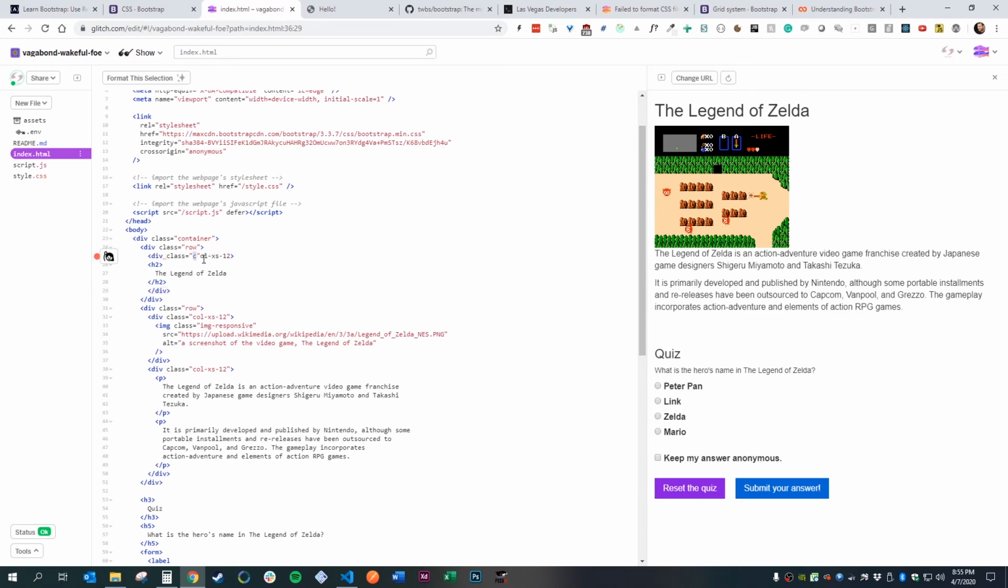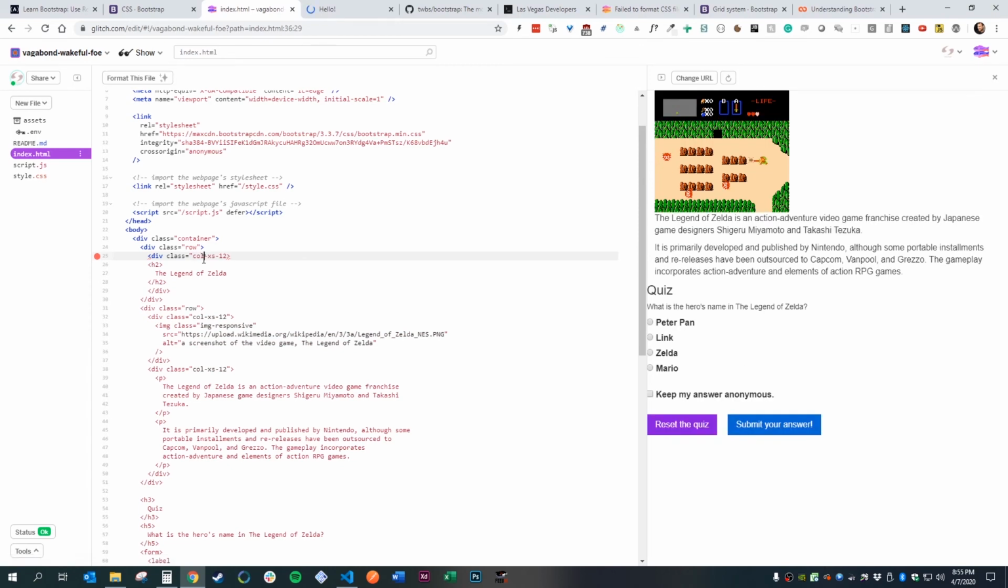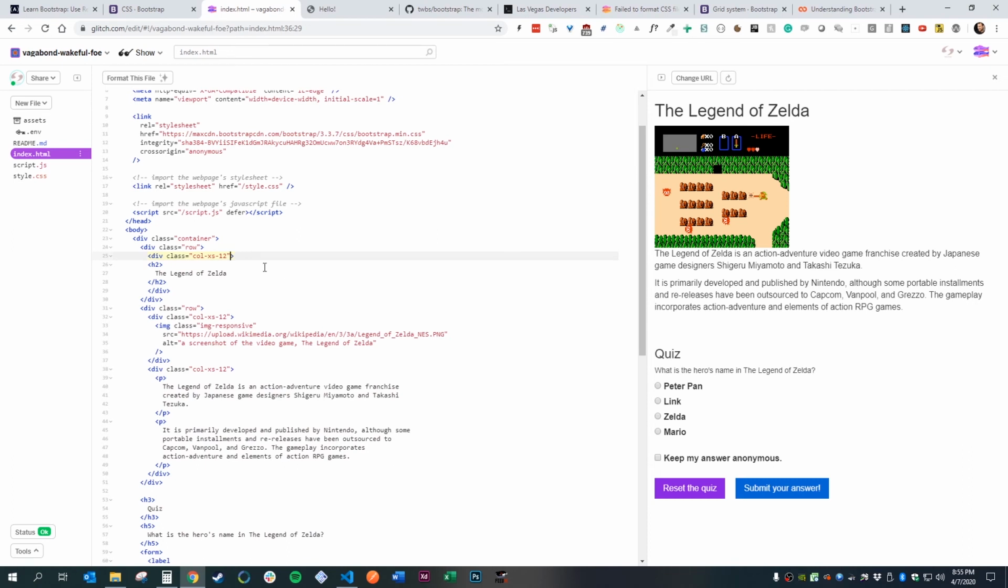Oops, sorry, that can't be without. There we go. So what is that? Well, you're going to learn that. Basically it's just saying that this H2 is going to take up 12 out of 12 columns. Bootstrap uses what's called a 12-column grid. So you're saying that this element will take up 12 out of 12.